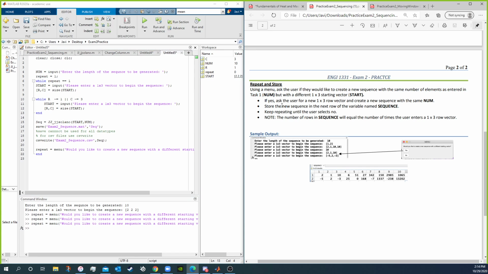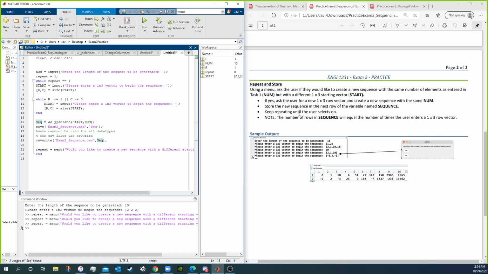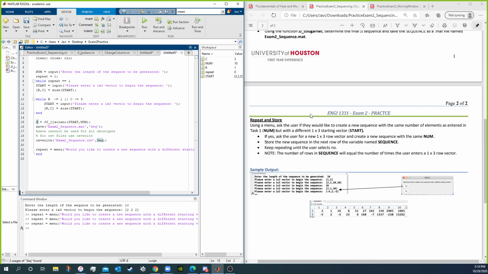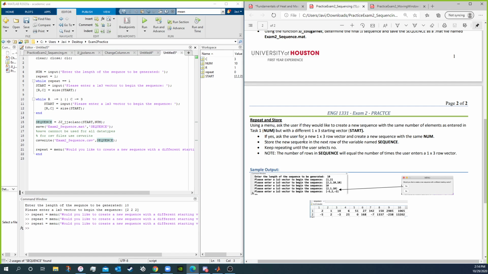Okay, so store the new sequence in the next row of the variable named sequence. Okay, so it looks like sequence. I'll go ahead and change this guy to sequence. So this is simply the sequence I developed. I'm just quickly changing the name of what they were. That's all. Okay, so now we have sequence. We want to store the next one in the next row of sequence, right?